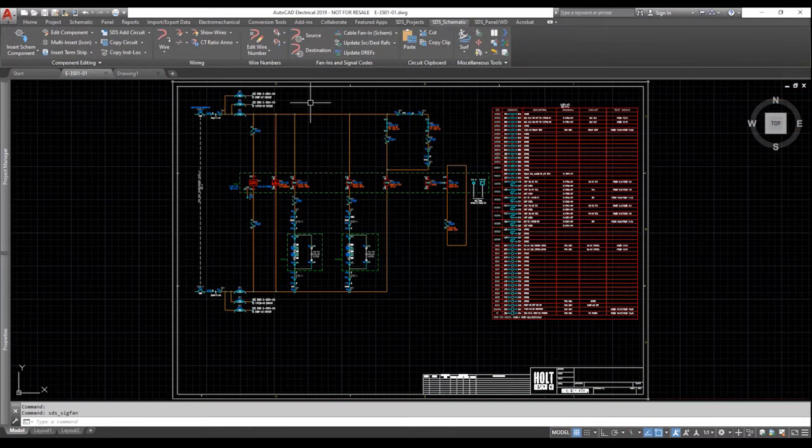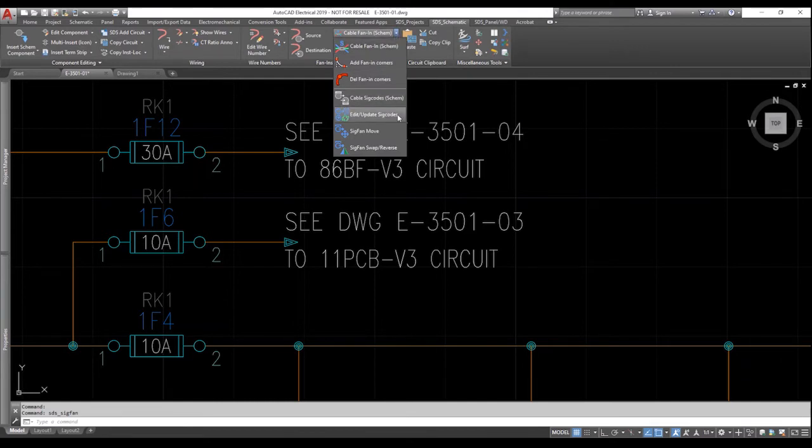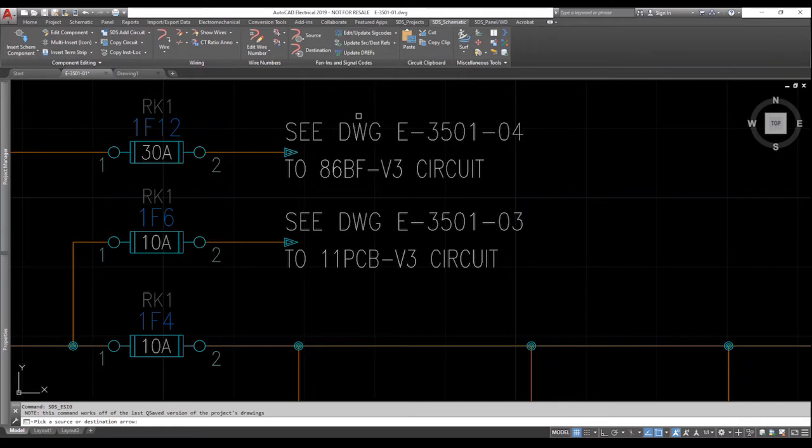All right, let's take a look at a new tool. This one is for editing and updating signal codes on source arrows or destination arrows. So we've got a couple of source arrows here. This tool is called Edit Update Sig Codes. It's right here under the Cable Fan In Scheme Flyout. It's this tool right here.